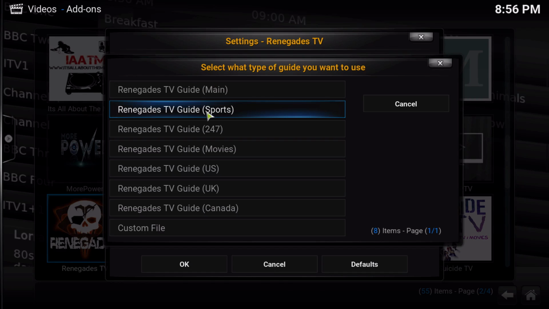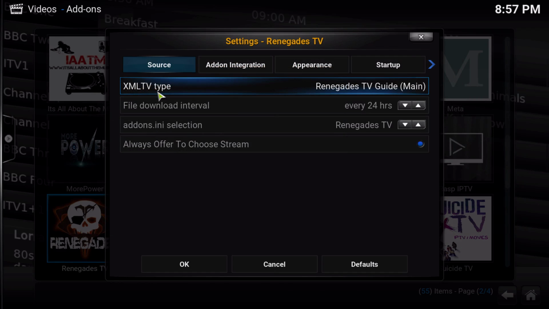You have your main default one. You have sports, 24 hours, 7 days a week channels like Simpsons or South Park. They pick one channel and run with it for 24 hours. And then you have movies, and of course you have US, which you guys have all been wanting, UK, and then Canada, and then of course custom XML file type. So for example, I'm going to select the main theme, and it's just going to click just like that.